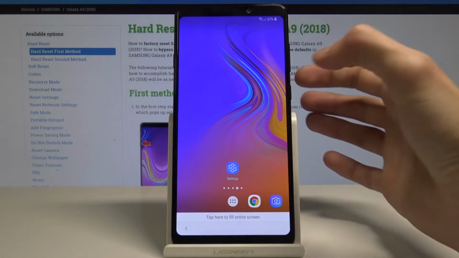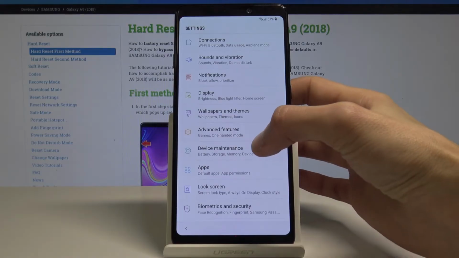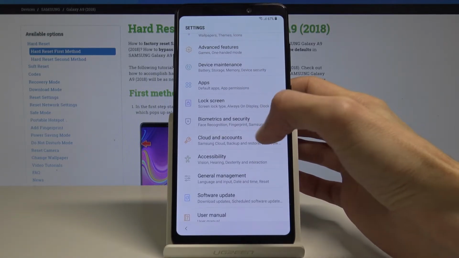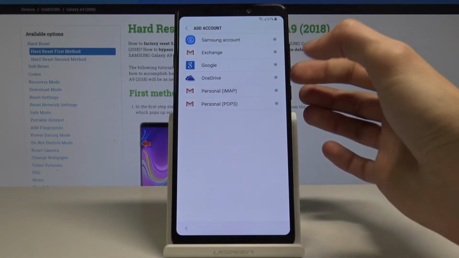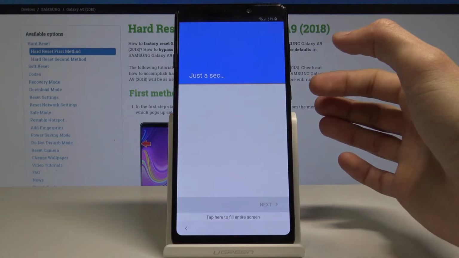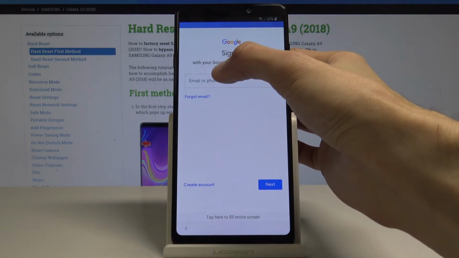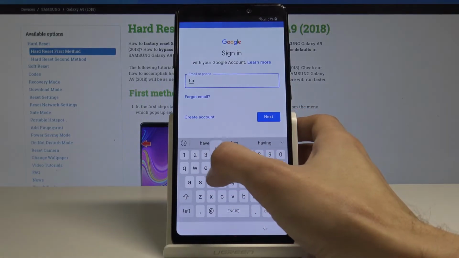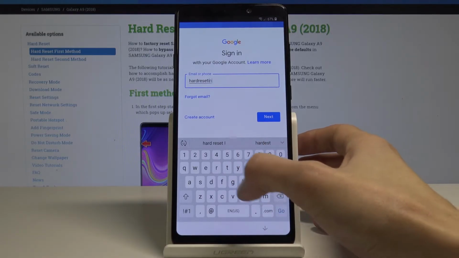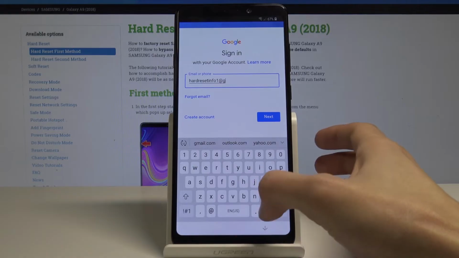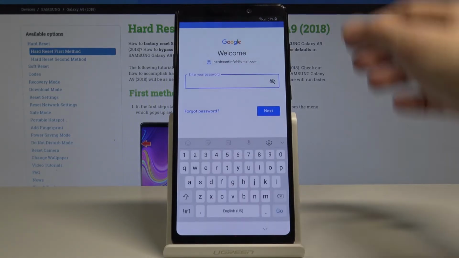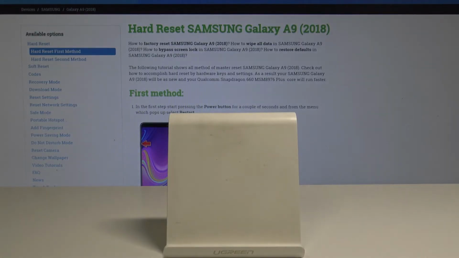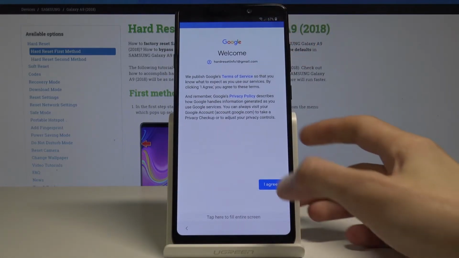From here, now go back into settings. And cloud and accounts right here, then accounts and add an account and Google account and log in with your existing Google account. So I'm gonna use mine. I'm gonna also put in the password. And once you're logged in, just agree to the terms of service.